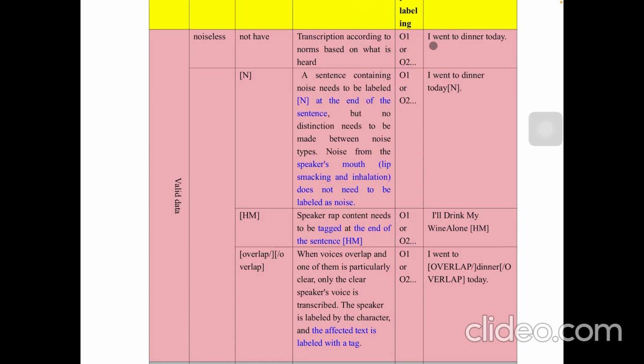For example, I went to dinner today. If you heard that in the audio file, you just need to transcribe it as you heard it. See, there is some noise. You can hear some voice; your voice is clear, but you are hearing some noise in the background. In that case, you just need to label it as N, like this. I went to dinner today is what you heard, but there is some disturbance or a little bit of voice in the background. In that case, you label it like this.